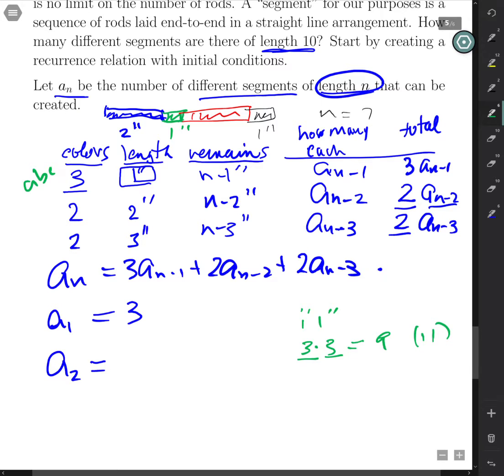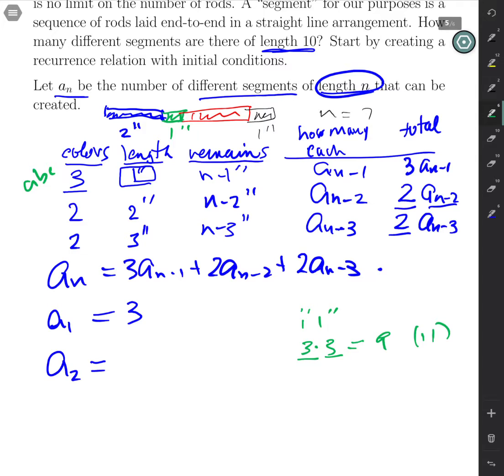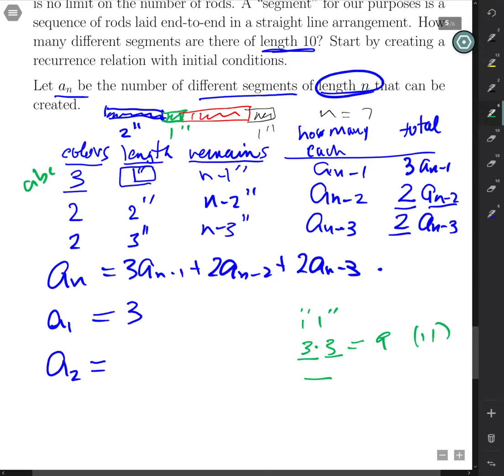And then the other way is just to have a length 2. So this is a 2-inch length, and there are 2 ways to do that. So there's a total of 11. That's 11. Now A3, one can do in a similar way.